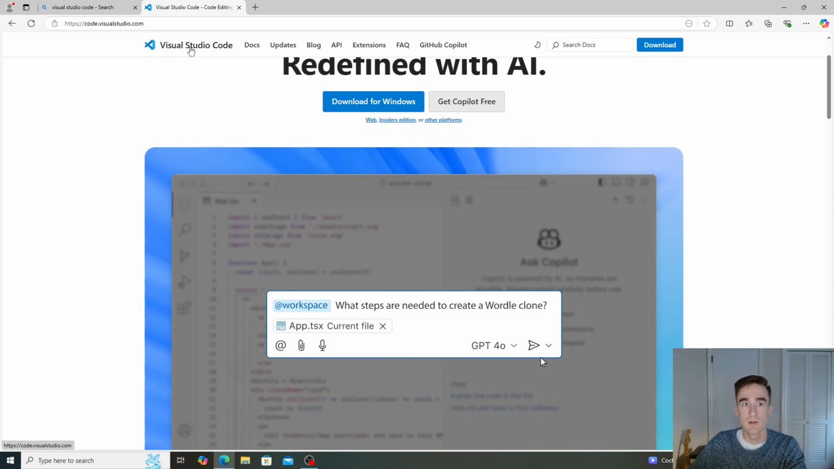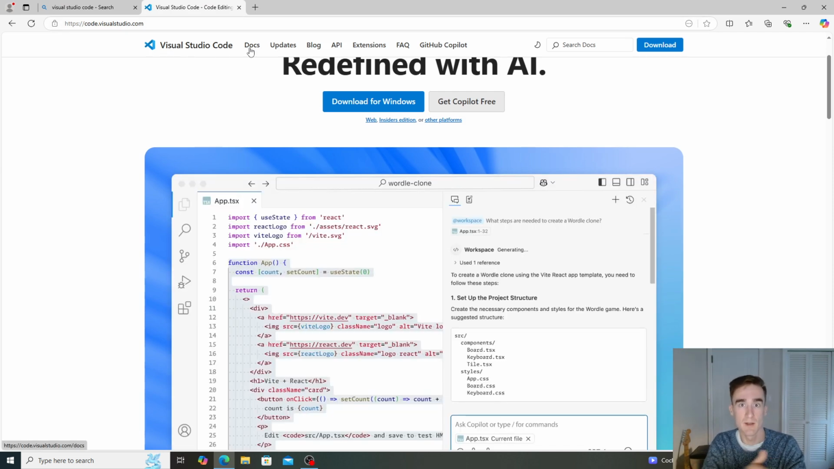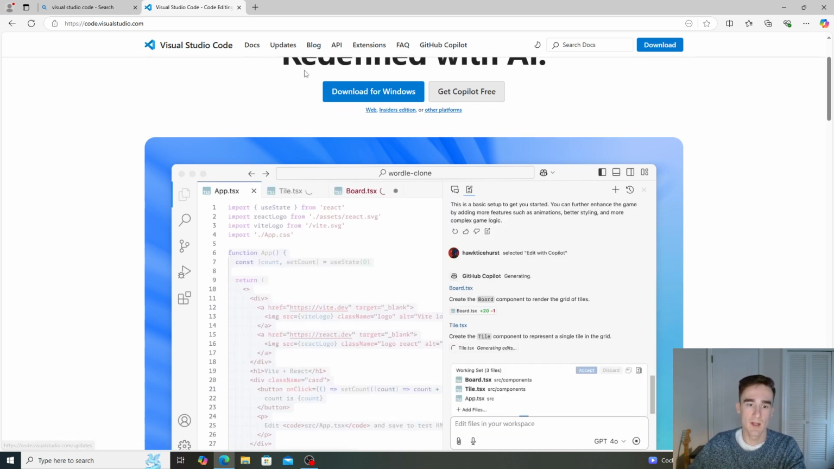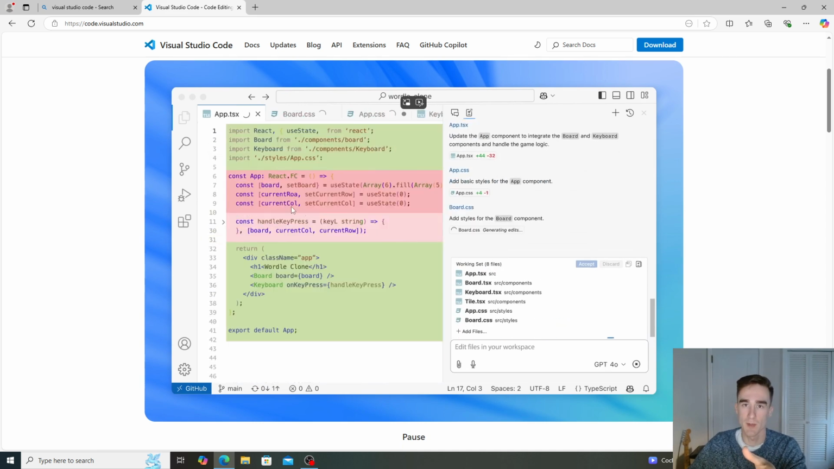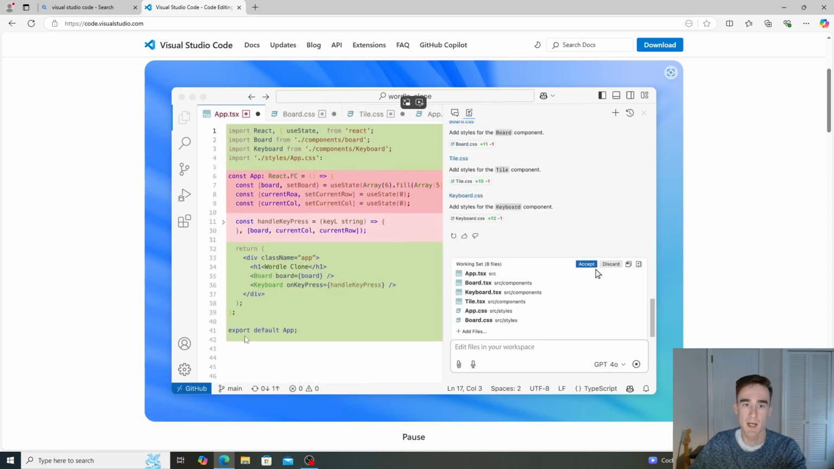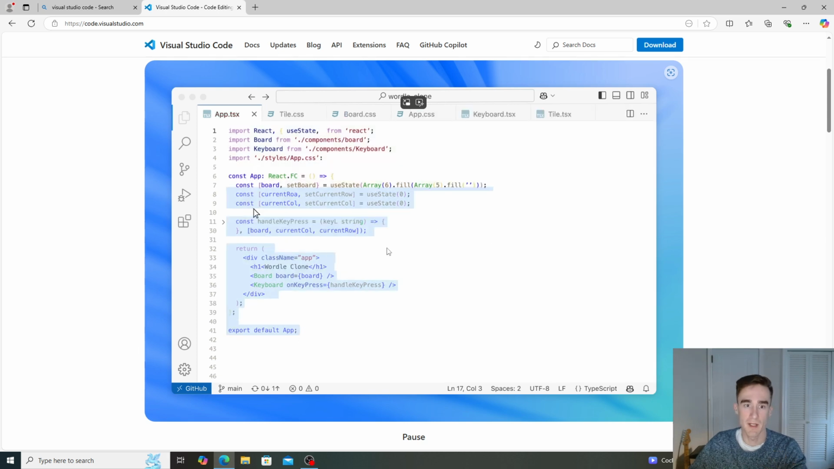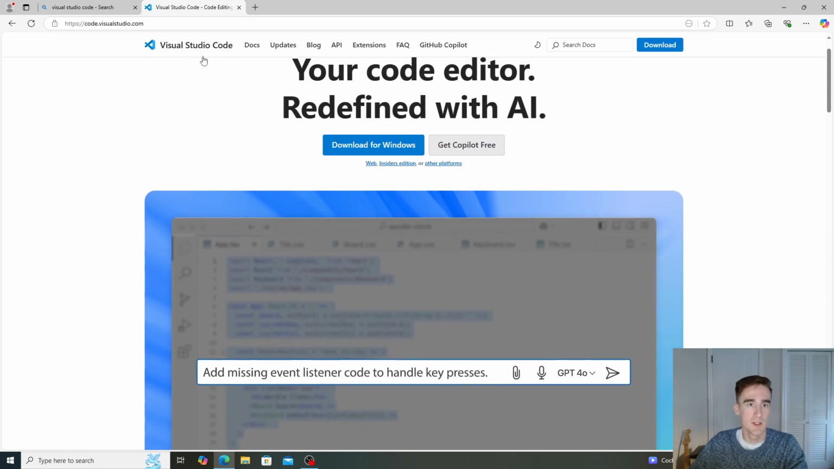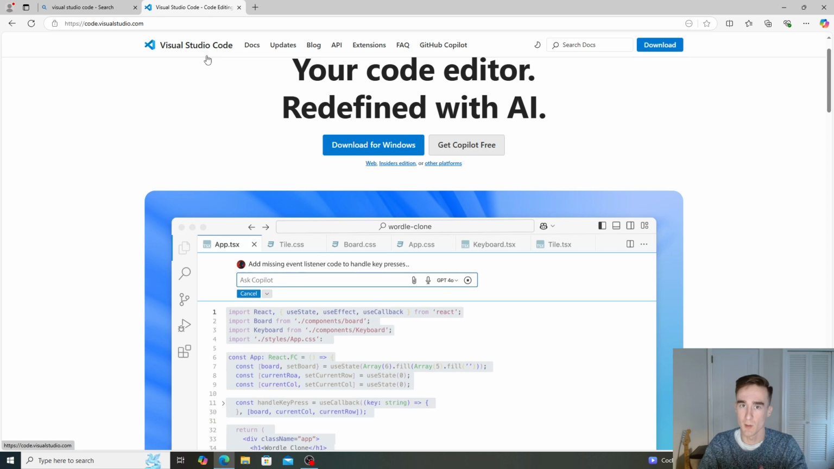So Visual Studio Code is what's called an IDE. That stands for Integrated Development Environment. Just a complicated way of saying this is a tool that lets you write code. And you can see a demo of some code being written in Visual Studio here. And so we are going to use this to start developing our websites. We're going to write code in Visual Studio.